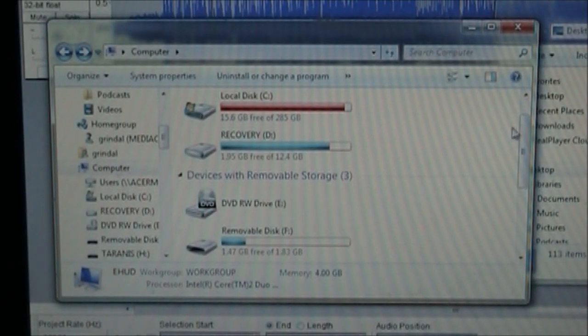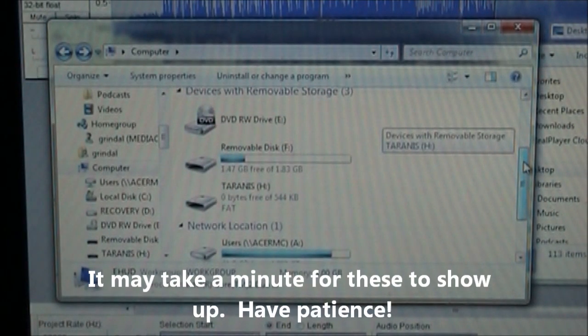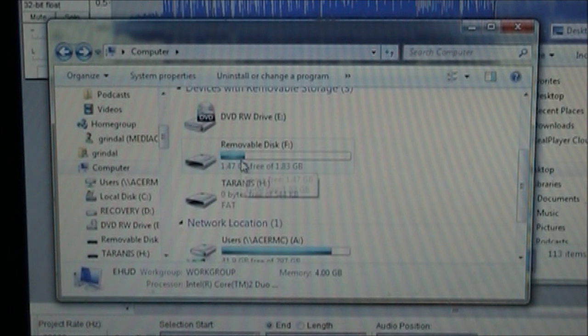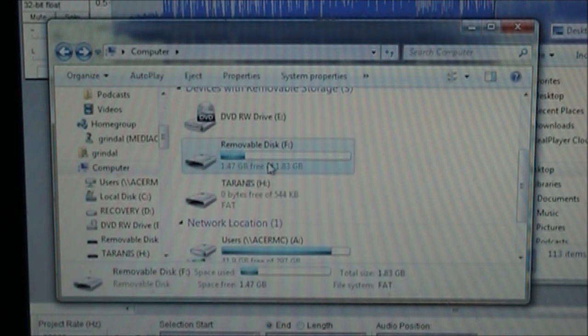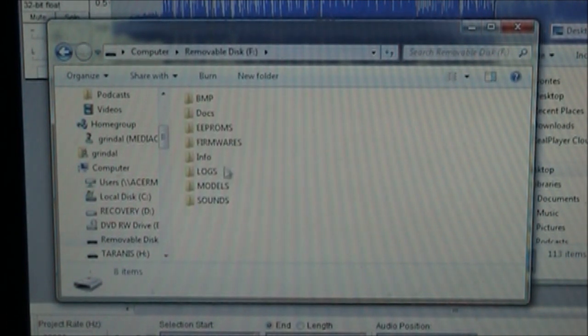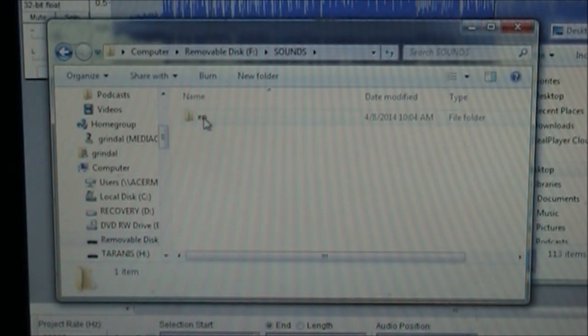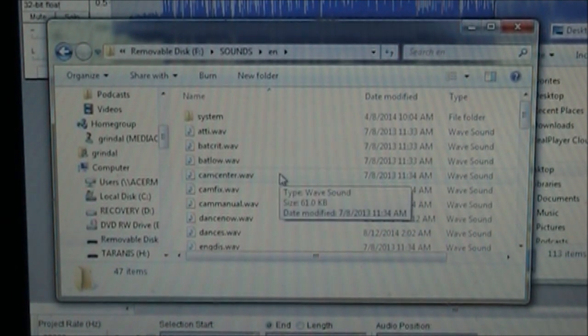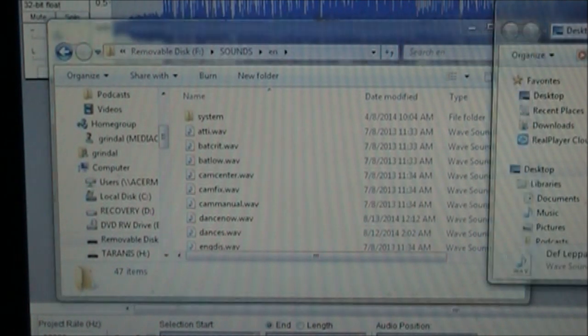After your Taranis is connected, you should see a couple more drives pop up under your My Computer icon. There's one here called the Taranis. That's not the one we want. We want the one that's probably called Removable Disk, unless you renamed it to something else. In this case, I know it's a 2 gig card, and this one says 1.83 gig, so this is probably it. So I double click it, and there's one here called Sounds, and I double click on that, and then EN for English. And this is the directory that has all your sounds in it.